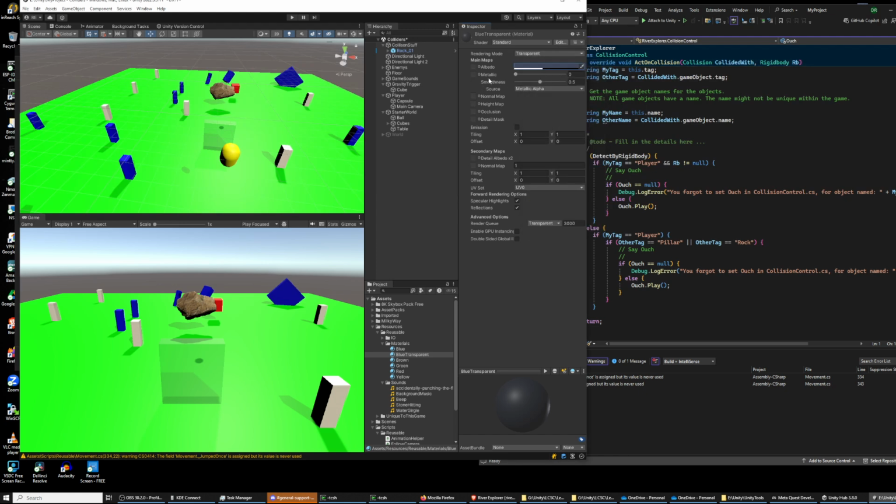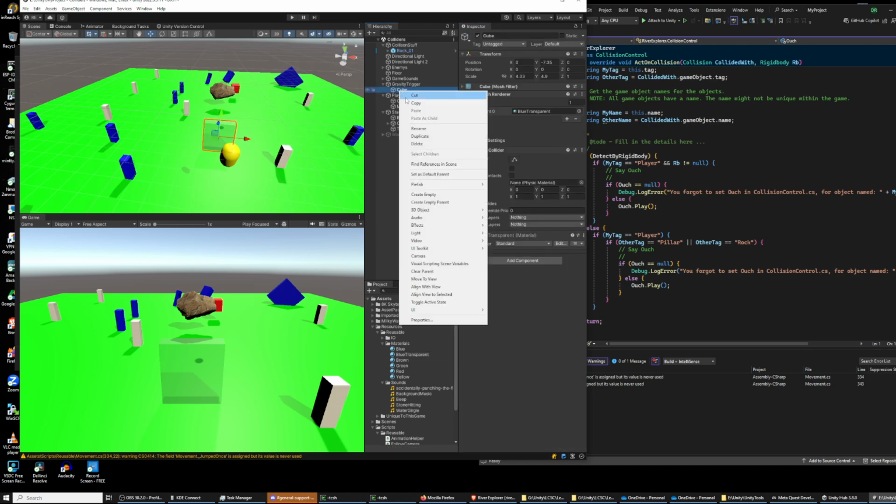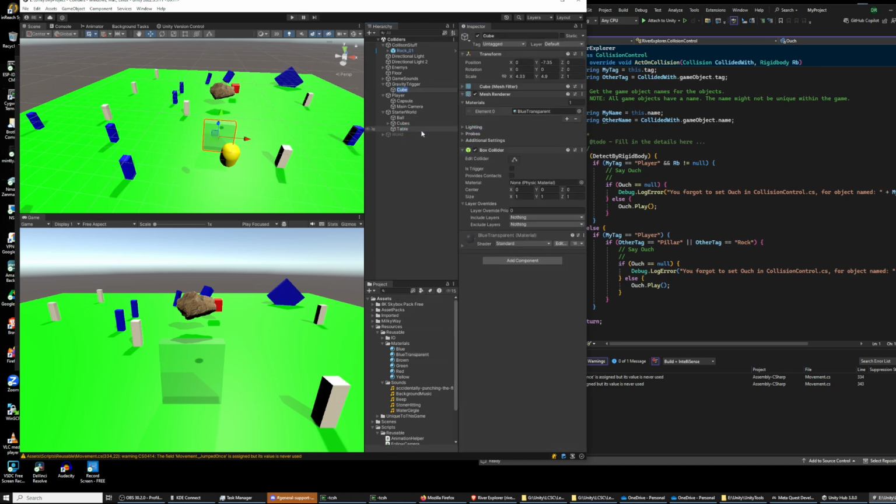This is set to transparent, and then of course I had to put it on the cube so that it was applied to that particular object. I dragged it from here to the cube. You could drag it from here to the cube here. And let's rename this to gravity trigger cube.